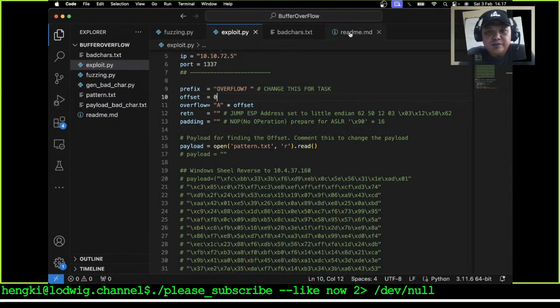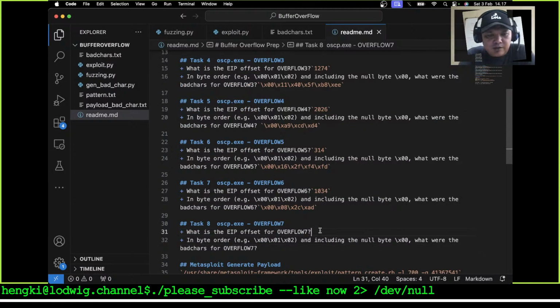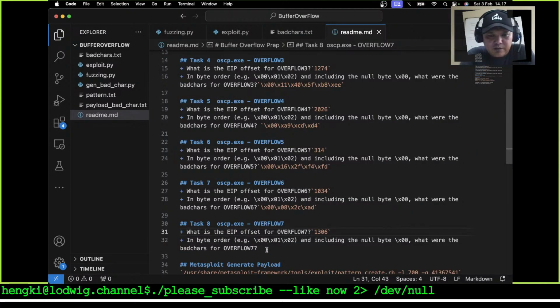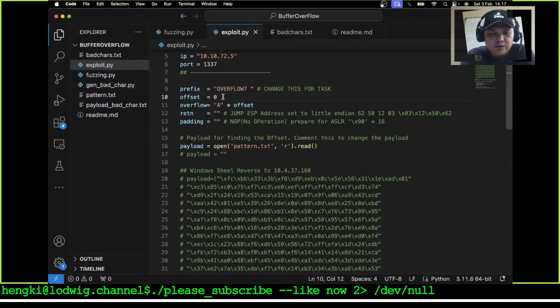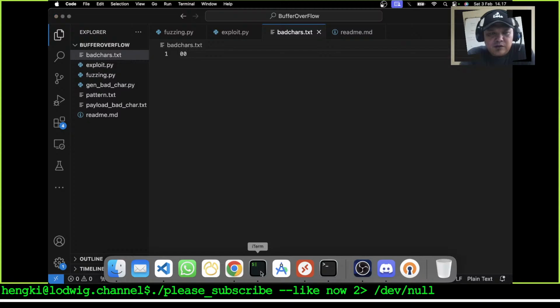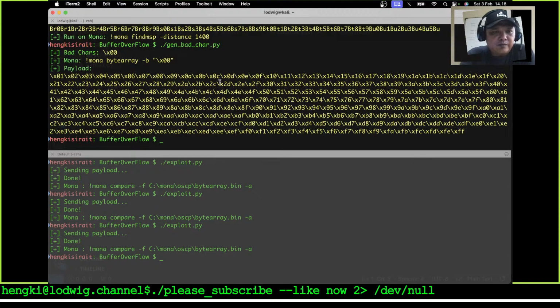Let's modify the answer with 1306. Okay, and modify our payload to 1306, and set the return address to BBBB, and open here, comment it, and set the bad chars to 00, and let's generate our bad chars.